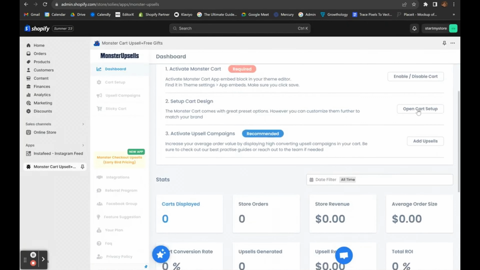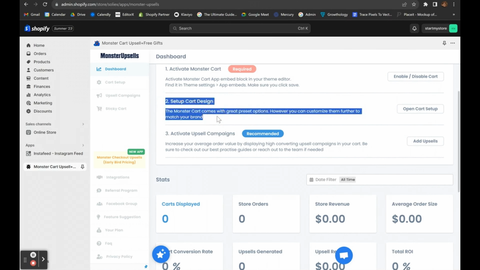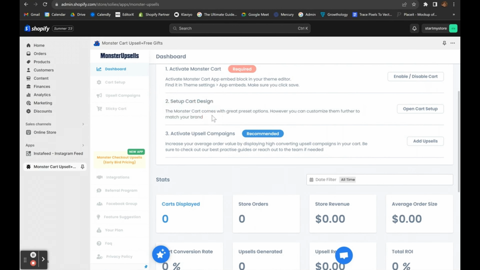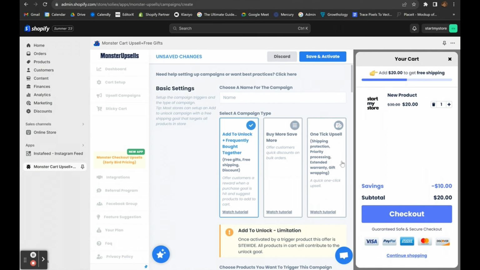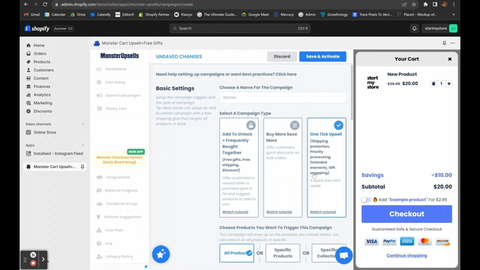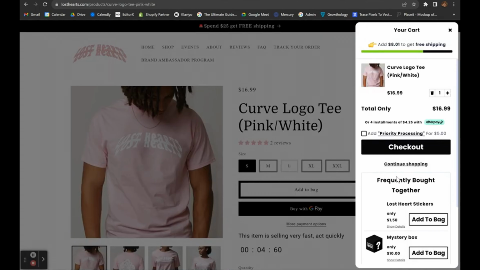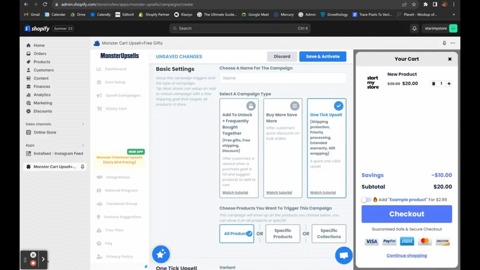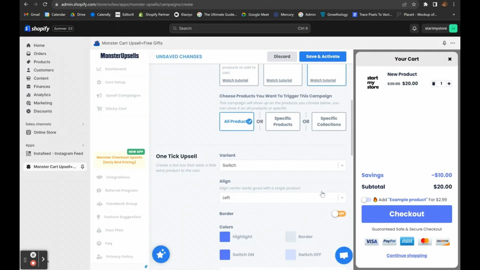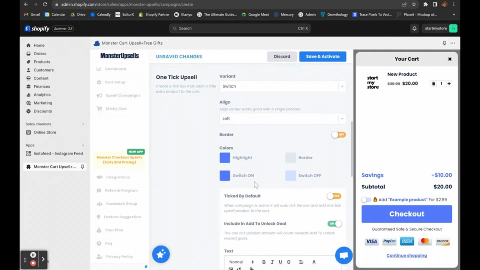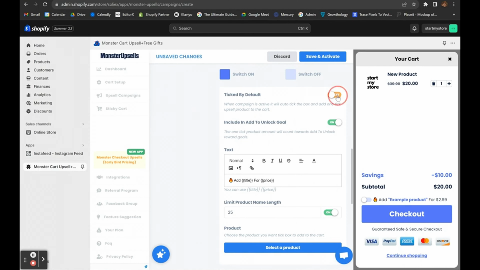Now we can set up your cart design, which I'm not going to go through this whole thing, but it's basically just adding the colors and everything to your cart to make it look like your store, adding your logo, things like that. But we want to add upsells. This is the most important part. So let's say we want to add a one-tick upsell, which is what we were just looking at on this store, the add priority processing. We're just going to click one-tick upsell. You can align it, change colors. You could tick it by default, which is what I would do.